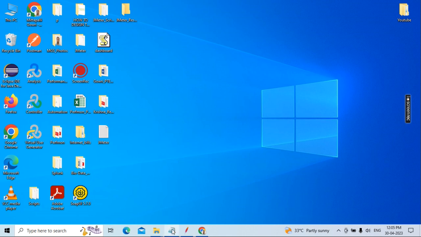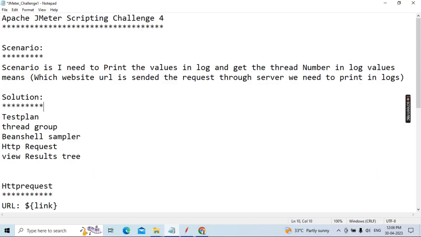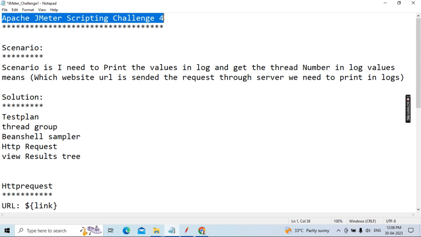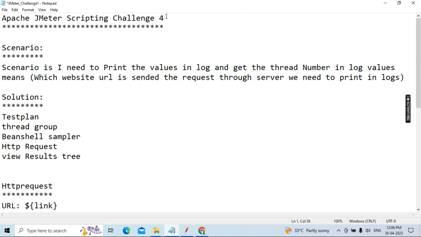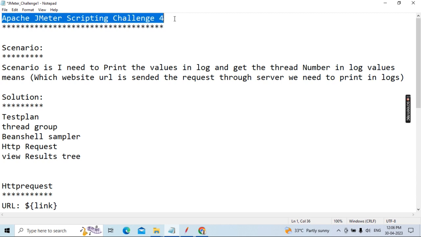Our topic is Apache JMeter scripting challenge 4. Currently this series is running. One by one, I will provide a scripting challenge. Today our main discussion is Apache JMeter scripting challenge 4.